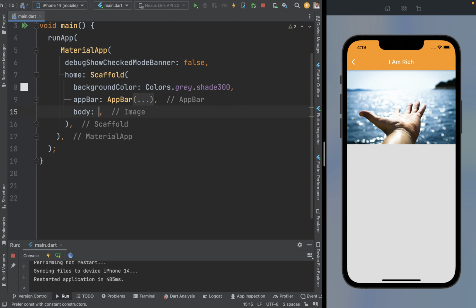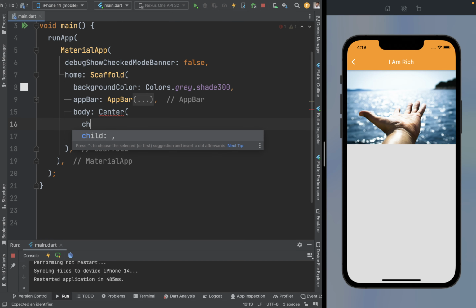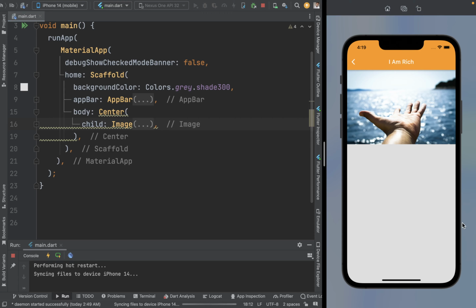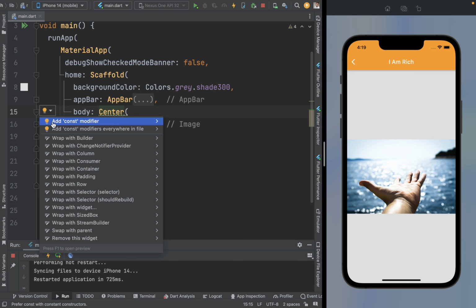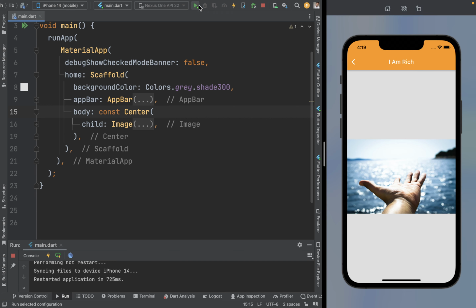So let me show you. We'll cut this and use a Center widget, and in the child of that I can paste it, Command V, and if I run it, it will be at the center of the screen. So this way we can also use the image widget. Now it's yelling at me, asking to put a const there, and yeah, our image is here. We can do a lot of things like this. So this is the way we will mostly be implementing the app.